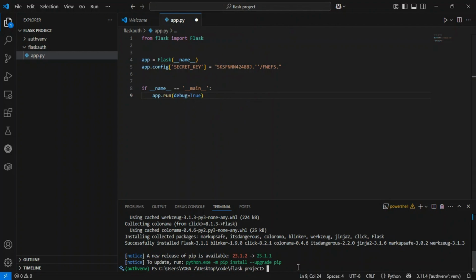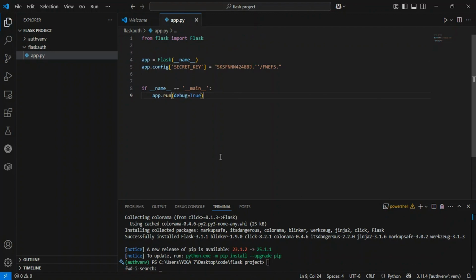You can also test it by saving it, then you do python.